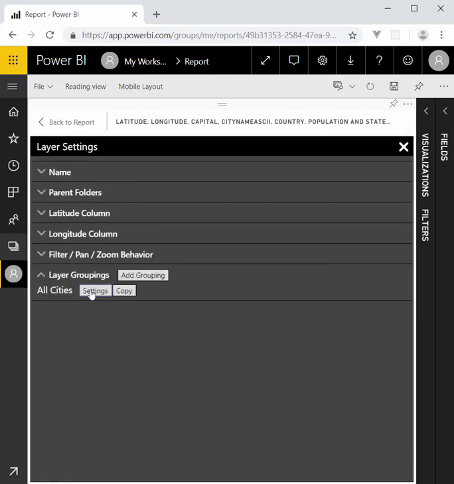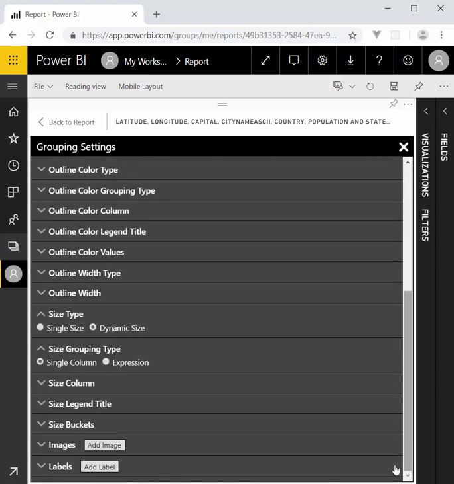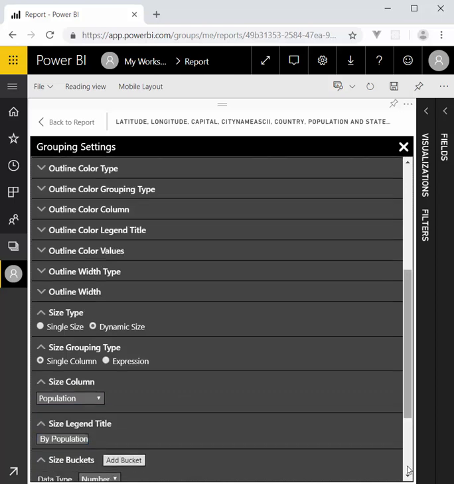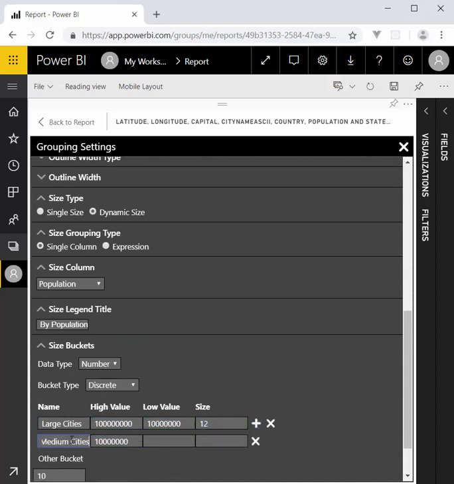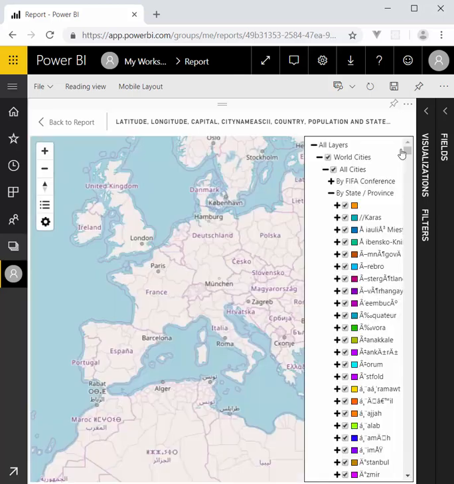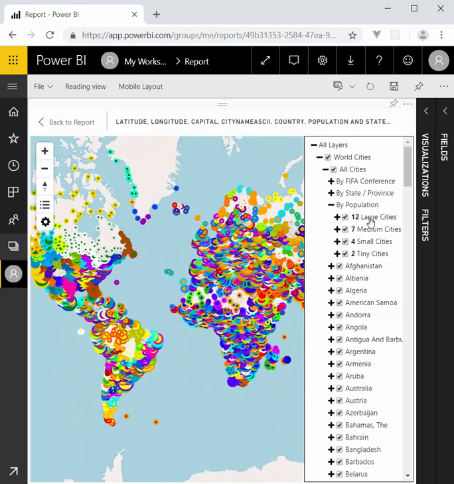For point layers, the point size is another excellent opportunity to display a facet of information for each city. Here we will use the city population to size each data point. We will create 4 buckets for city population: large, medium, small and tiny cities. Just like fill color and outline color, the size property presents a legend of each size bucket, displaying both size and name.